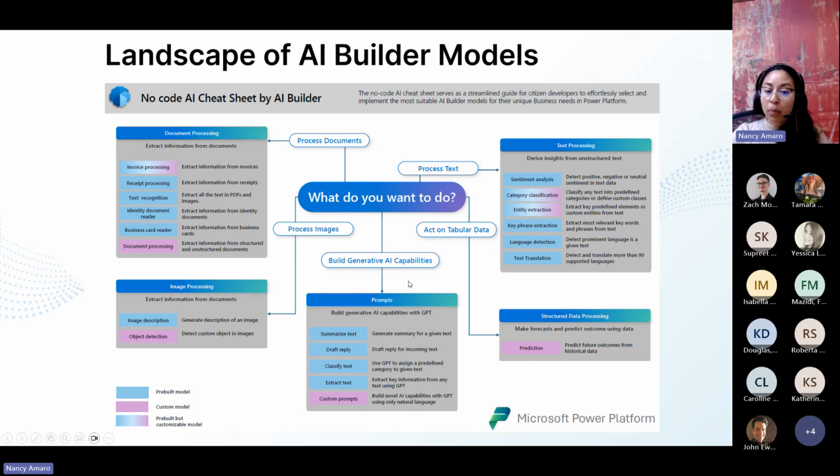Then we have the prompts category, in which you can basically give any instruction to the GPT or ask it to behave in a specific way, and it will provide those capabilities for you. So an example is summarizing text. You can summarize a meeting minute or a lengthy report, for instance, and get a quick summary instead of reading or going through a large volume of content.